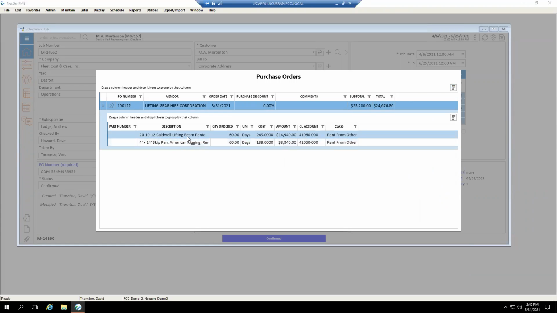This was a rigging PO from lifting gear hire, so I've got those parts here. I can see the quantity ordered, the cost, the amount, GL account, the class, and anything else from this list that you want to choose. You'll be able to display that. And for you administrators, you still have ability to constrain or limit user access to certain columns if needed.